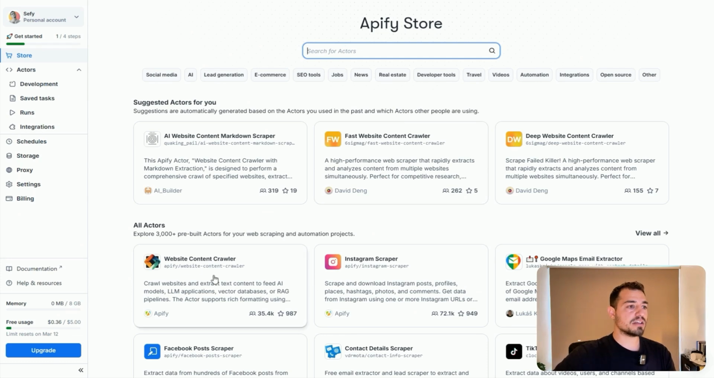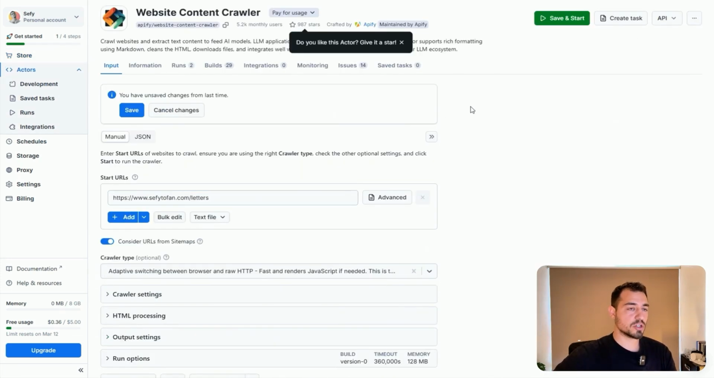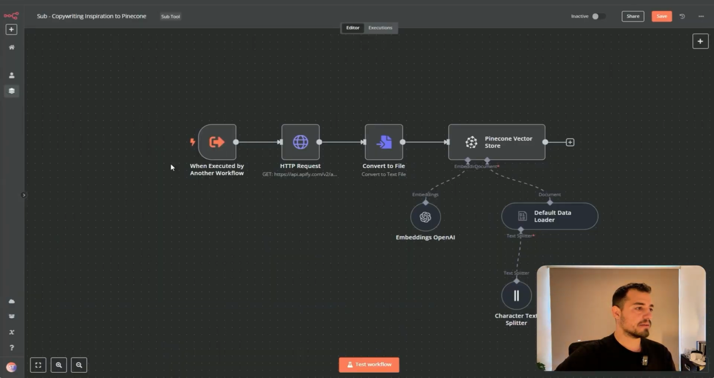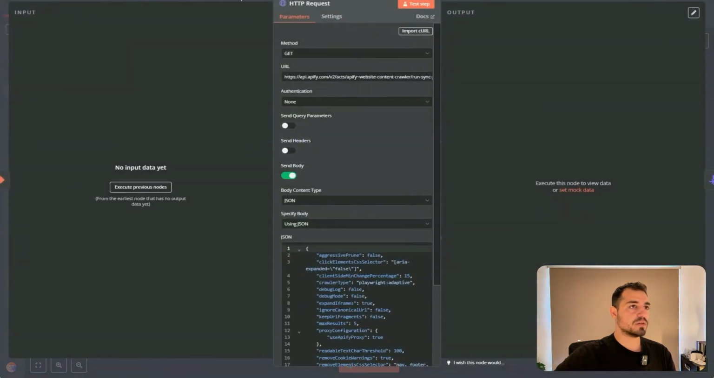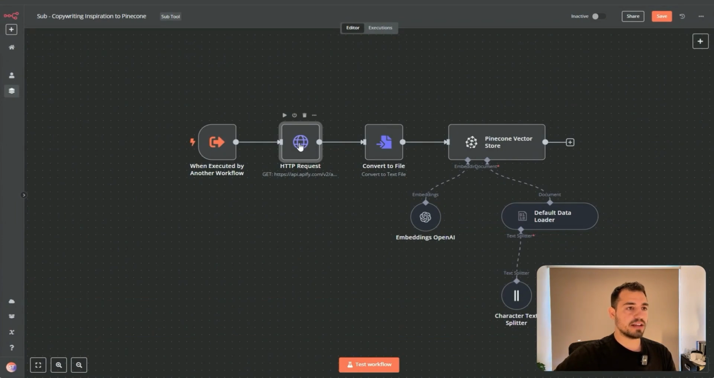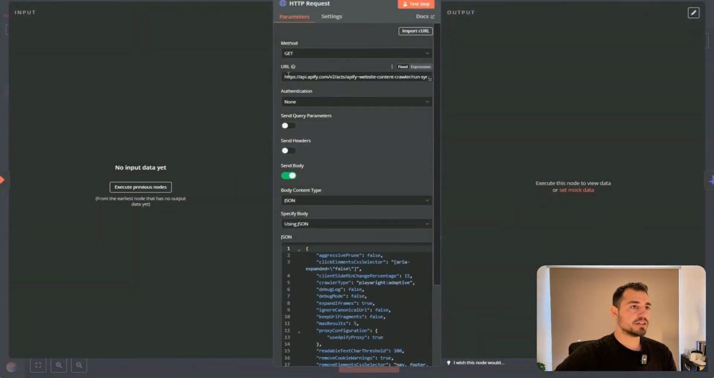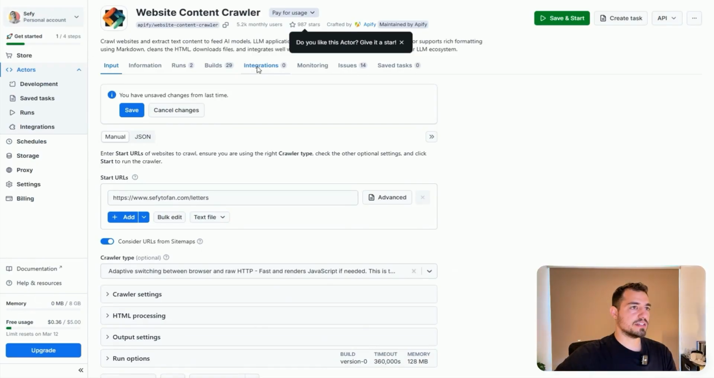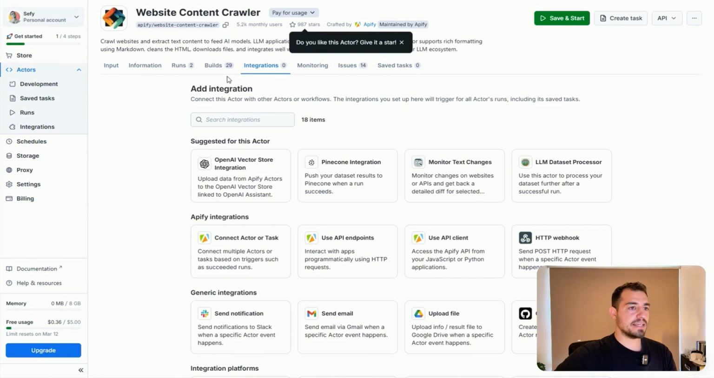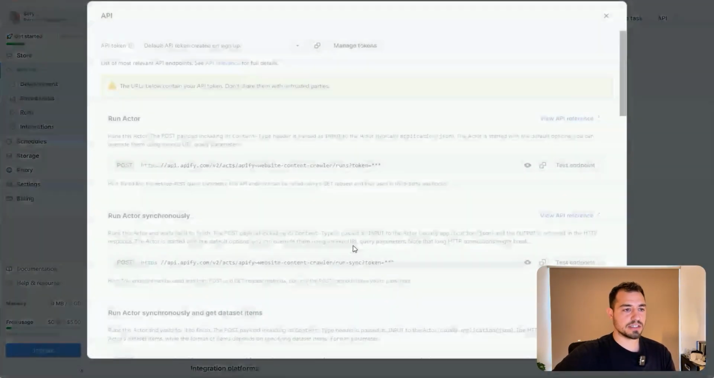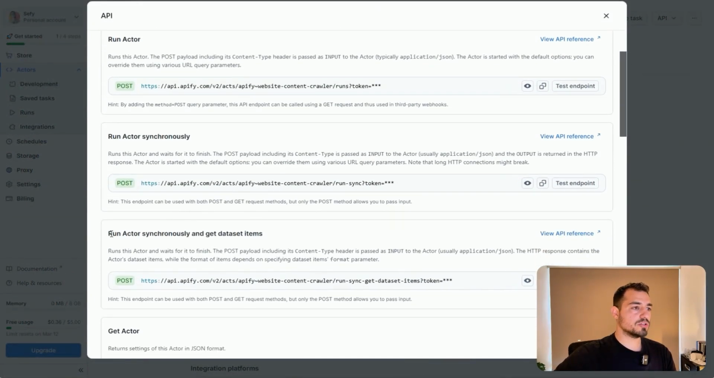And for now, what I've used is the website content crawler. So what you want to do is come here, and the first thing you want to do is create an integration. If I go back into this one, what I did is create an HTTP request. Here, you want to put the URL, right? And the way you do it is you go to integrations. In integrations, you will use API endpoints, because that's what we want, the API endpoint. And we'll go to run actor.